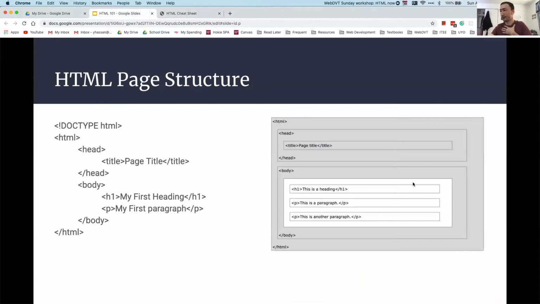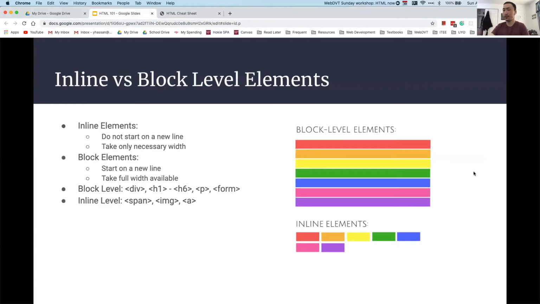So let's go back to the slide. There's a distinction between HTML elements. One of them is how much of the page width the element is going to take up. So we have inline elements, which only take up the necessary width, and they do not start on a new line. And we also have block level elements. Block level elements start on a new line, and they take the full width available.